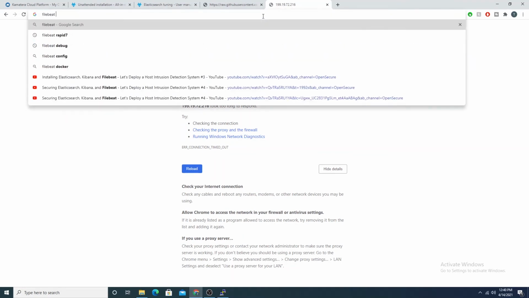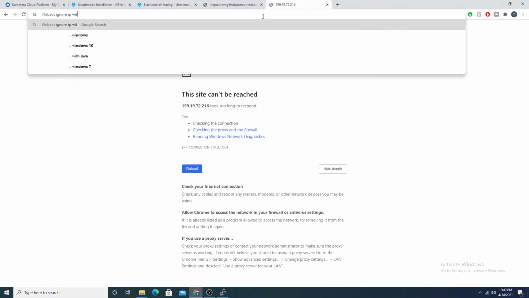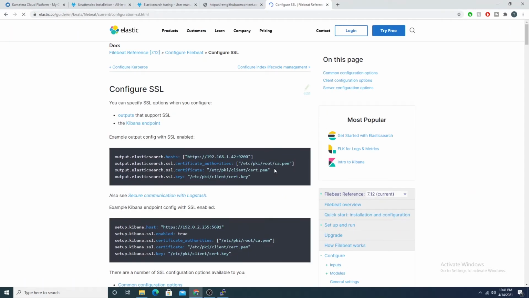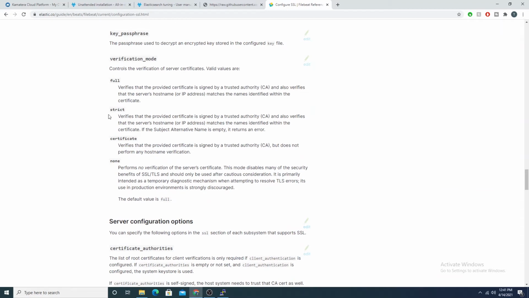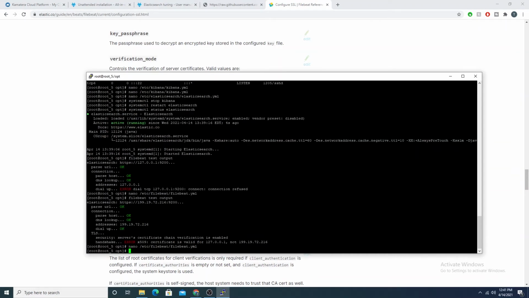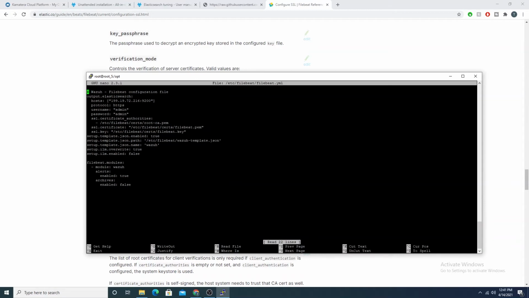Okay, let me do a quick Google search. Filebeat ignore IP with cert. Okay, here we go. Verification mode. This is what I was looking for. Okay, so let's go ahead and set it to just certificate. So you can see that full or strict verifies that the server's host name or IP address matches the name identified with the certificate. Well, we just changed the IP address from the localhost to this guy, so that's why this is breaking. So we can tell Filebeat to ignore that.